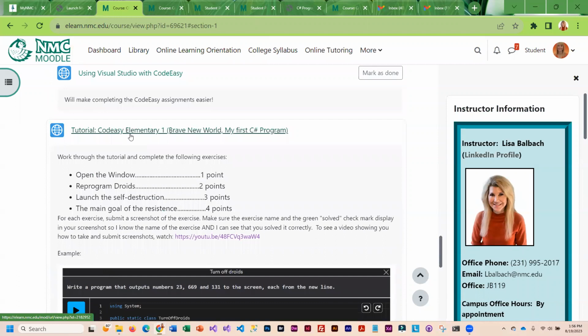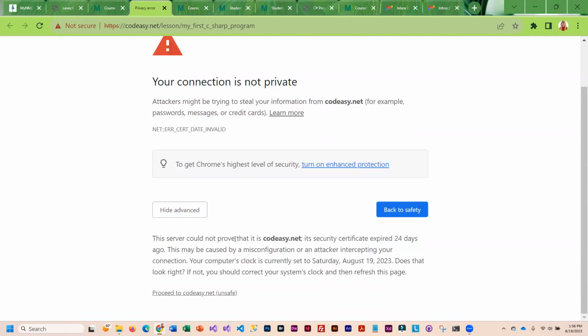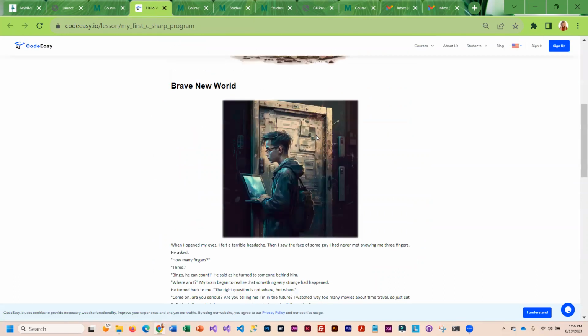And then here we've got the Code Easy, the first Code Easy assignment. So if you click on this link, let me pause here. You don't usually get that. All right, I think this is a Chrome thing because I do have a VPN on. I'll go to advanced. I'm going to proceed to Code Easy. Okay, so you guys are probably going to have to do the same thing if you're using Chrome. This is not really something that I would worry about.